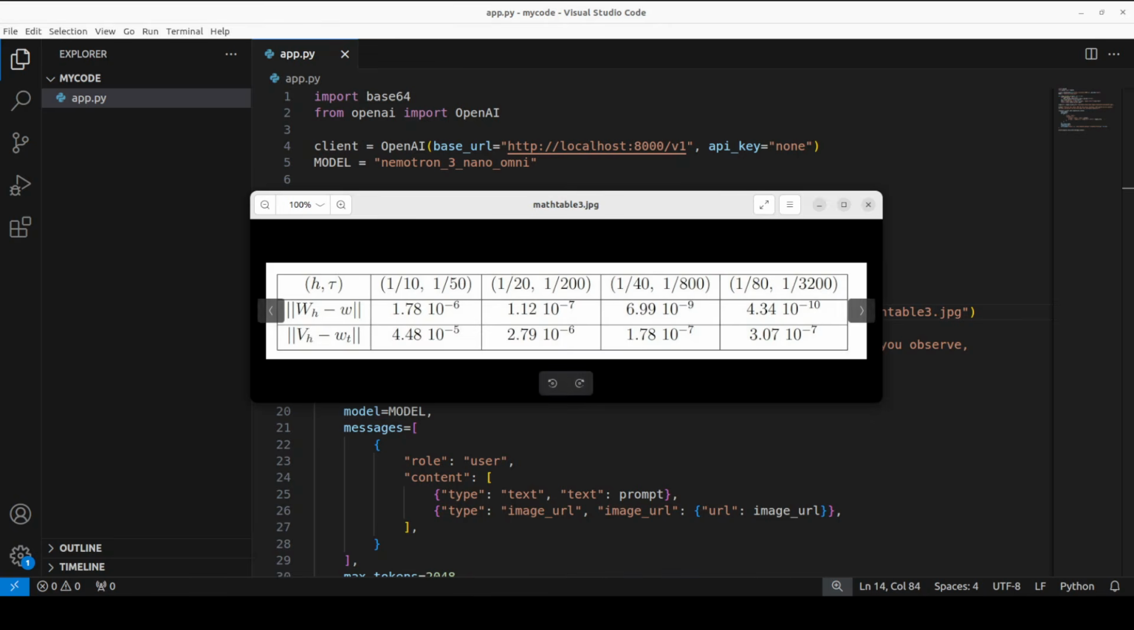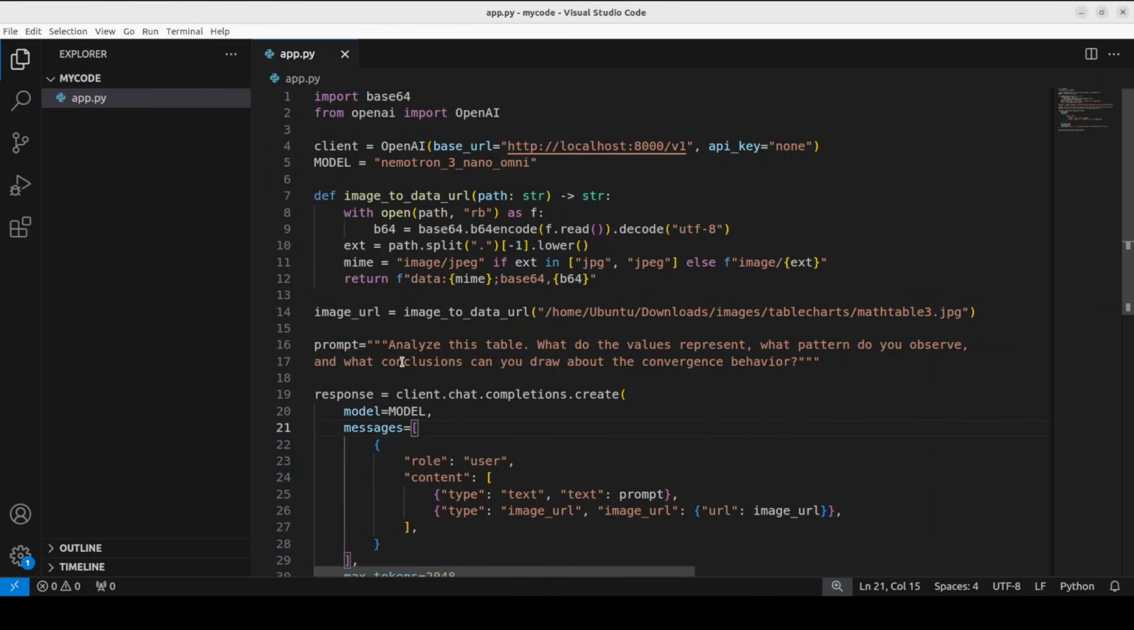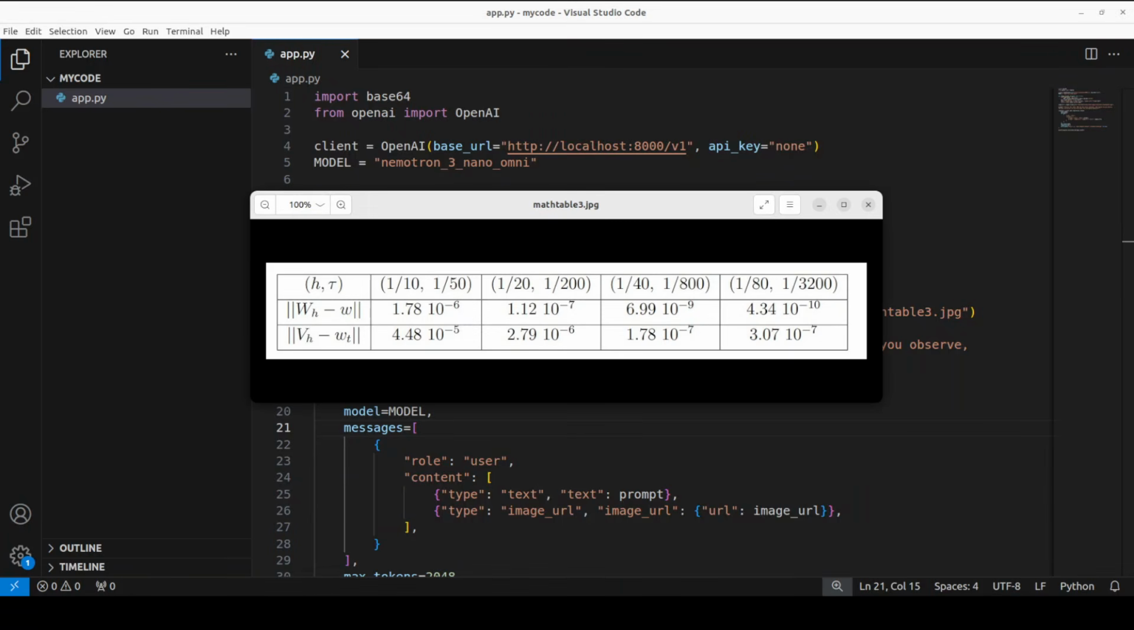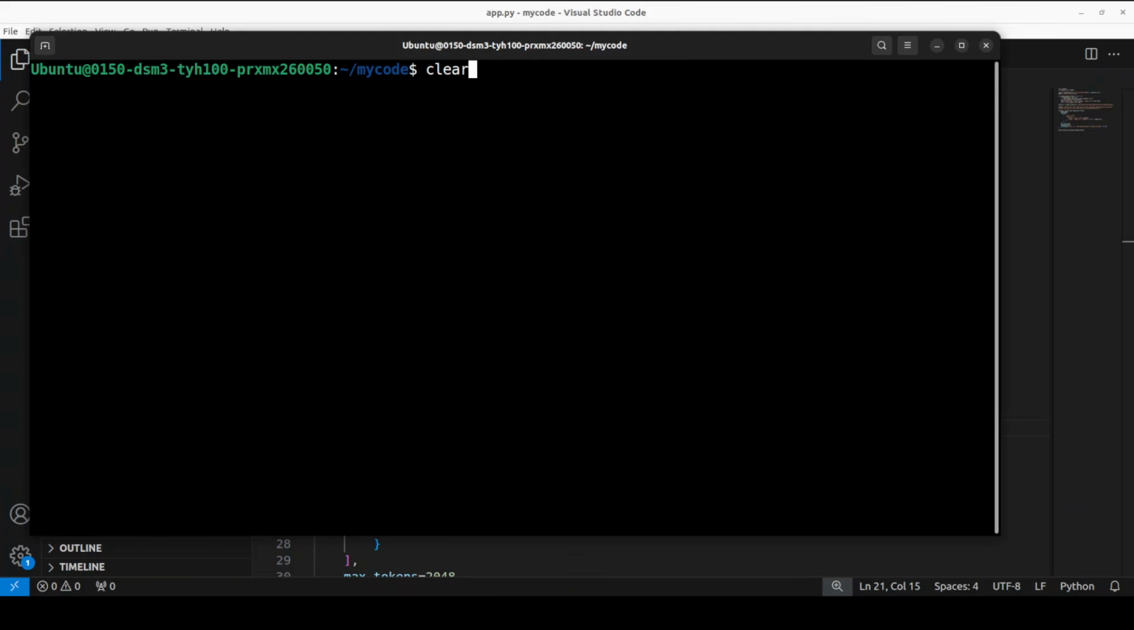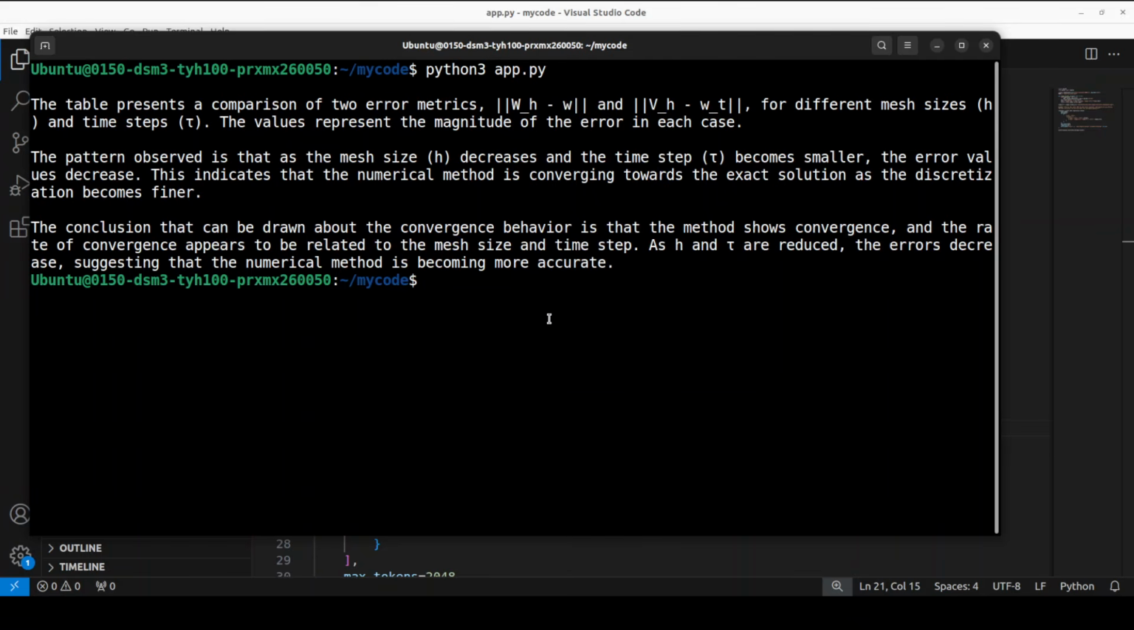Next up, I'm giving it this table and I am asking it to analyze this math table. What do the values represent? What pattern do you observe? And what conclusions can you draw about the convergence behavior? And this is again the math image. Let me clear this and rerun it. You see how quick the model is. I didn't even pause the video.